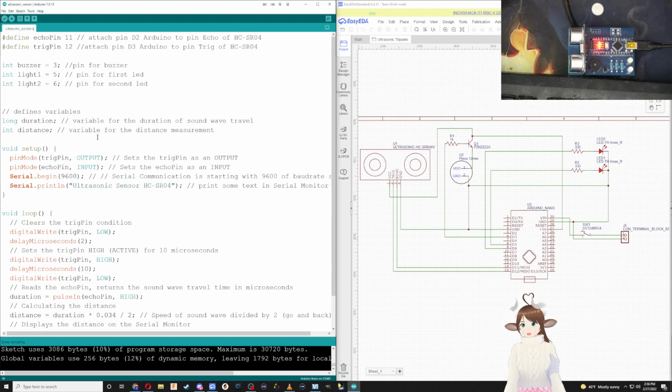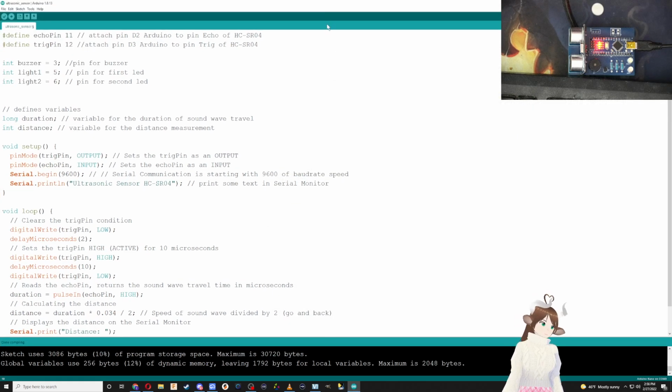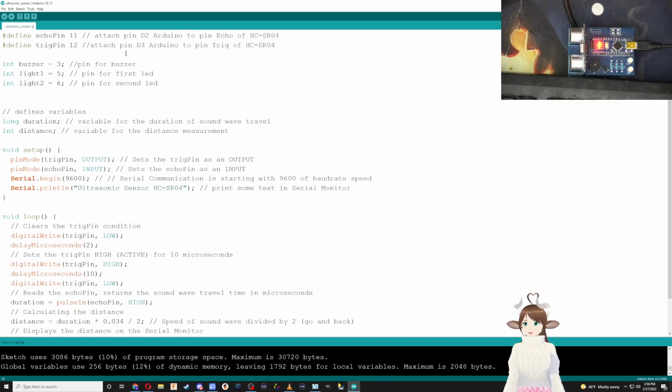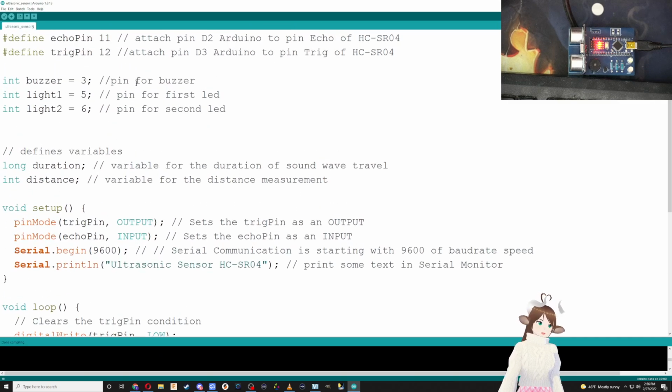Oh, I have to put in... These are outputs. I forget how to do that. Okay, so I can minimize this now. We can maximize that. We can kind of zoom in on the code so everyone else in the world can see it.